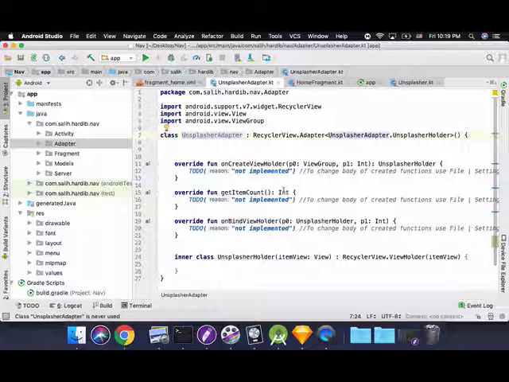Okay, then another one we have onBindViewHolder. OnBindViewHolder is a function inside this ViewHolder that will hold all the information that we need to pass into our RecyclerView or adapter, and the adapter will load these into the RecyclerView.